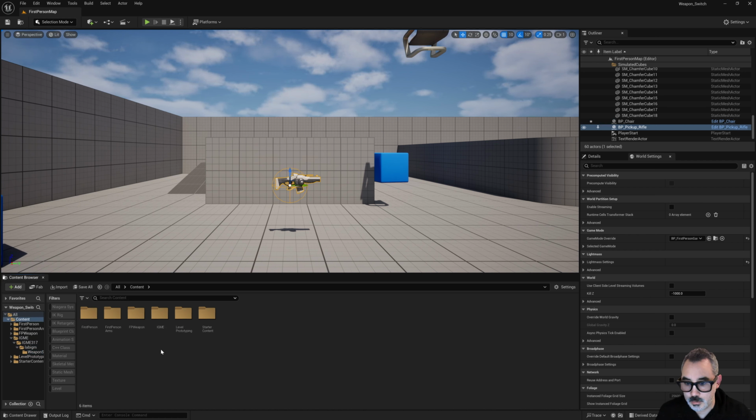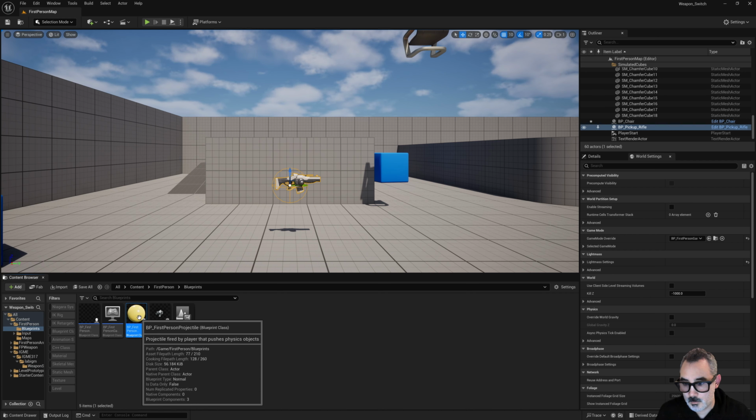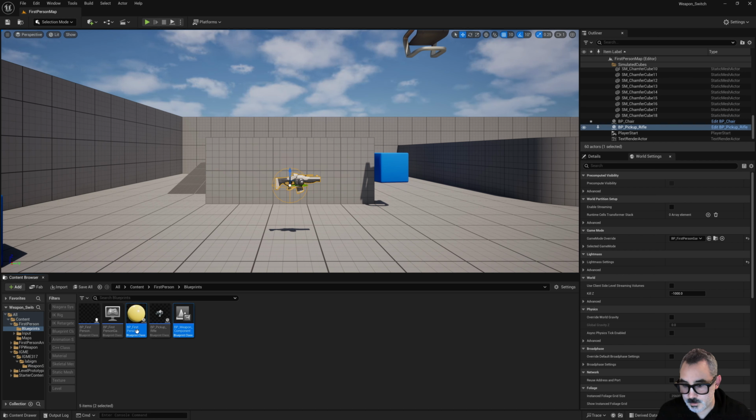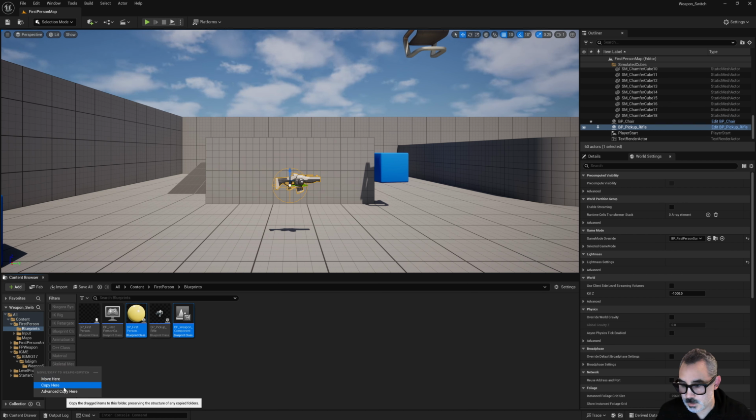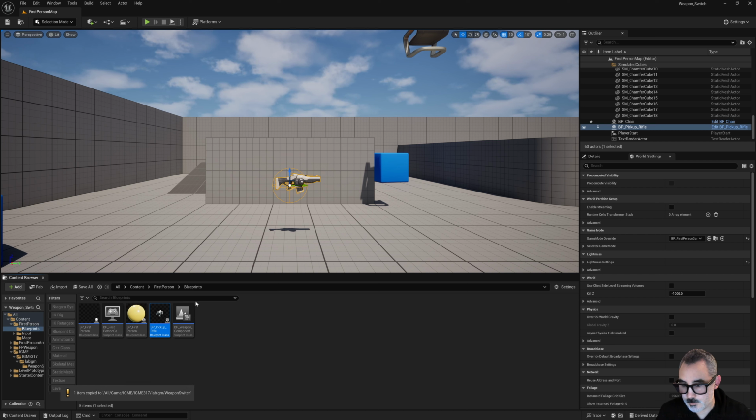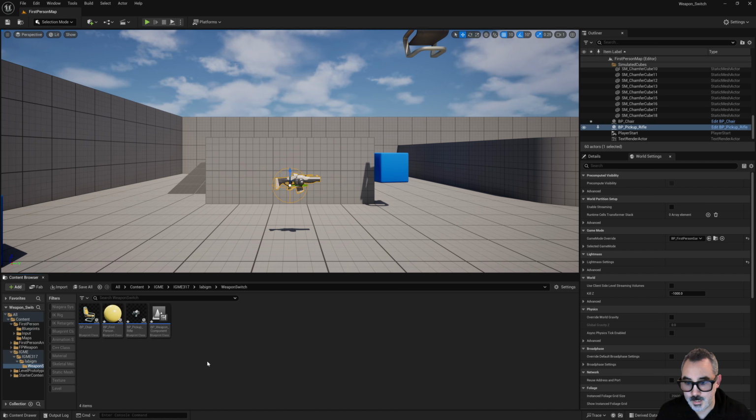So I'm going to go to content, first person, blueprints, and I'm going to take that bullet, first person component, and also I'm going to take that first person bullet and that weapon component, and I'm going to drag and drop them into weapon switch, and I'm going to make a copy over there. All right. So now that I have the copy, I will also take the blueprint for the pickup rifle, and I will drop that in there as well. The reason is that I want to modify these as much as possible. So I will just go back to my folder, and I have the new ones that I will be modifying.